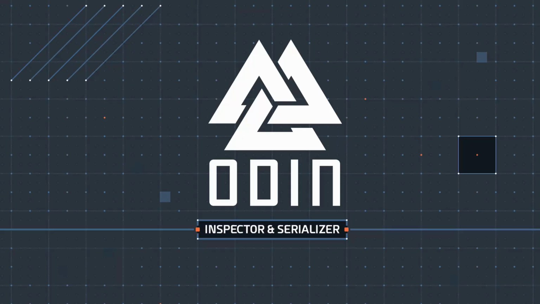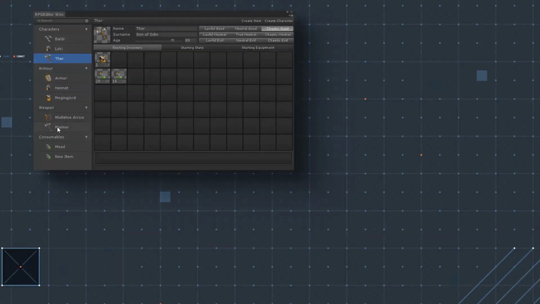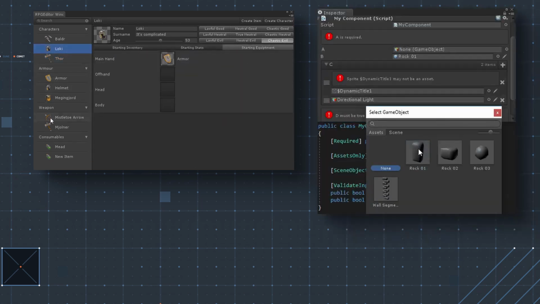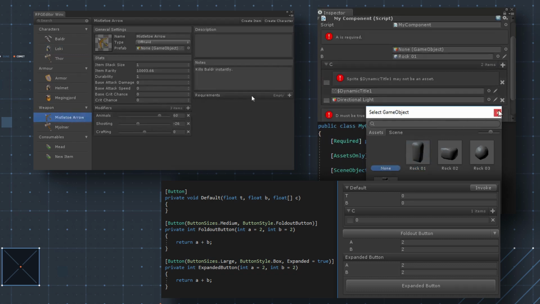Do you need to create a data structure for the NPCs in your game? Odin Inspector can help with that. Do you need to make it easy for a designer to adjust values without breaking the code? No problem. Do you need to run code at the push of a button? Odin can do that with one extra line of code.